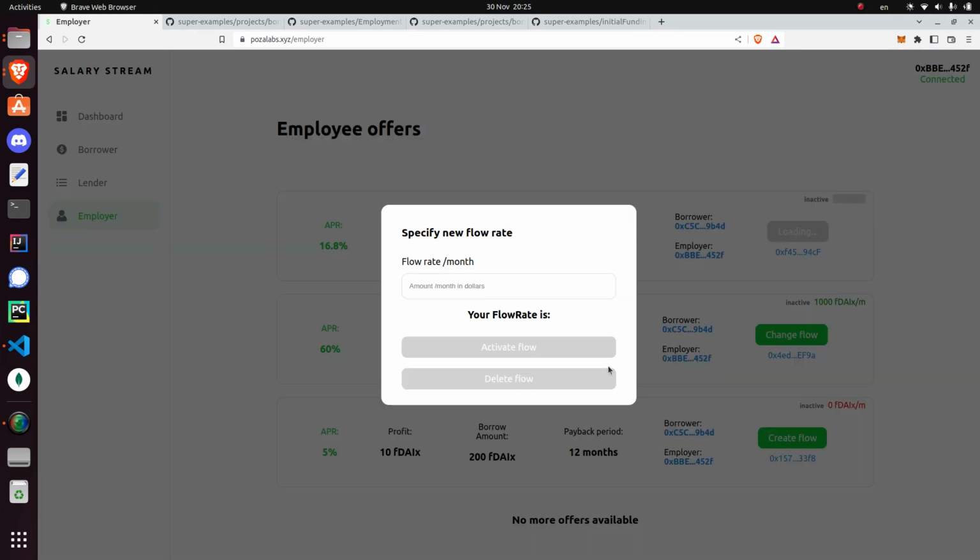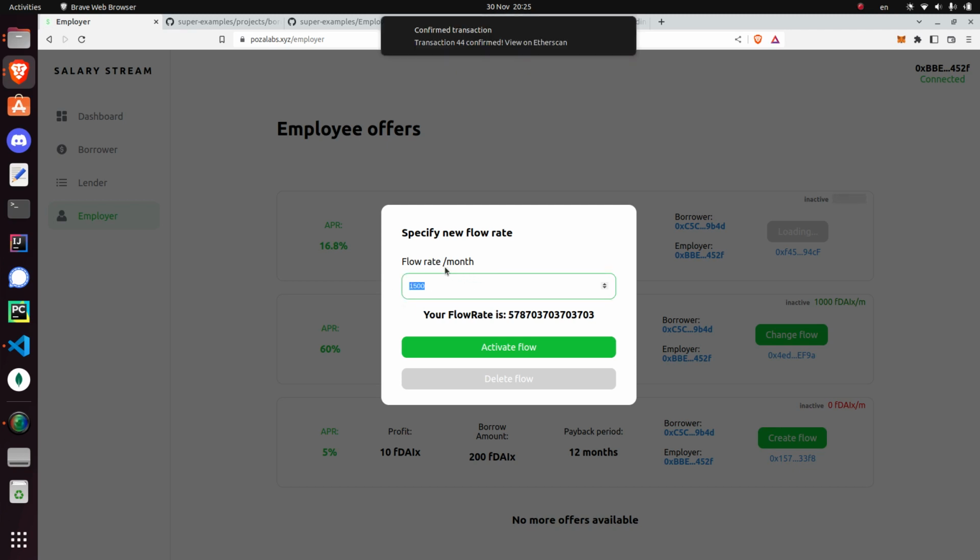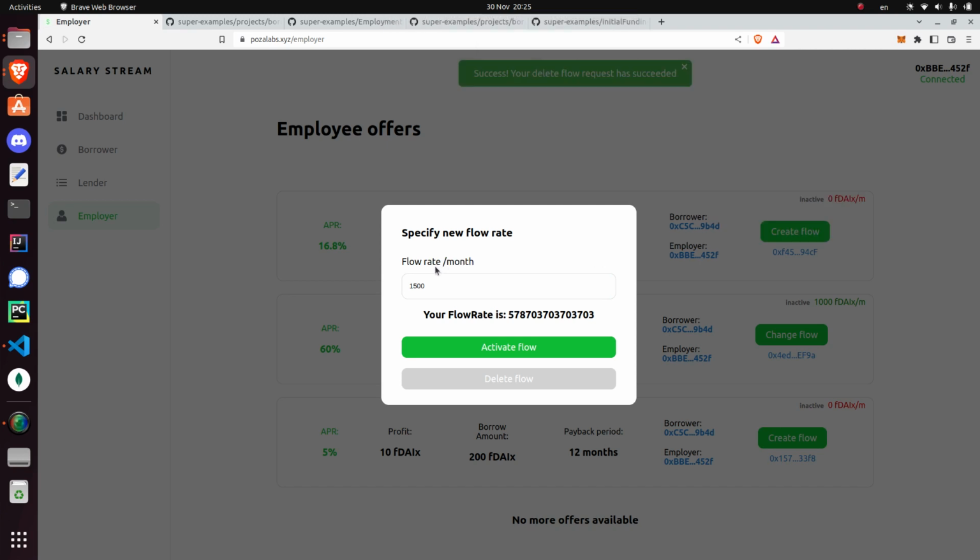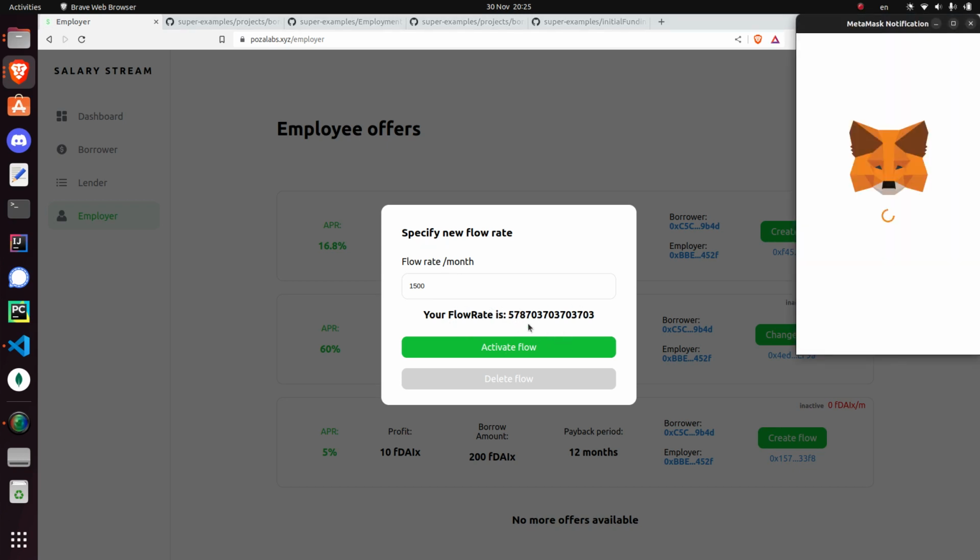And let's just create some flow for this other stream. Let's say $1,500 per month. This is the unit that we think is most user friendly, because normally that's what we operate in, dollars per month or tokens per month. And we automatically calculate the actual flow rate per second. That is the under the hood value, and might be familiar to some other power users of the Superfluid protocol.